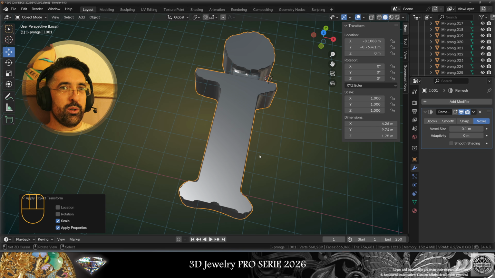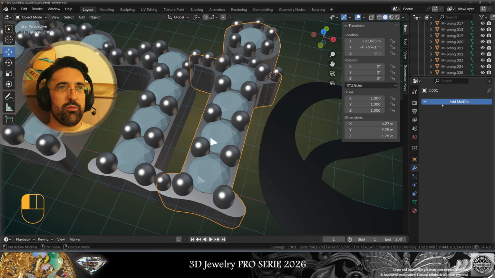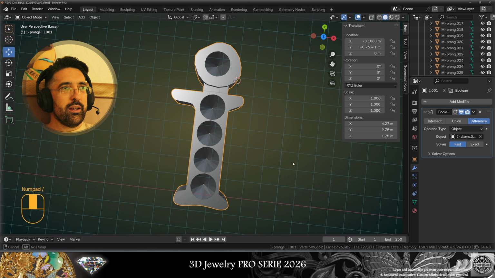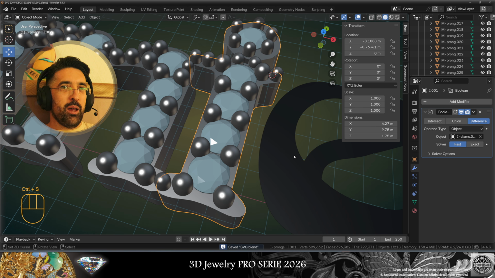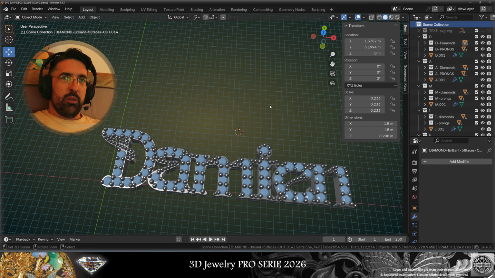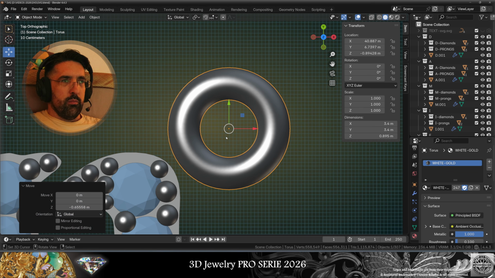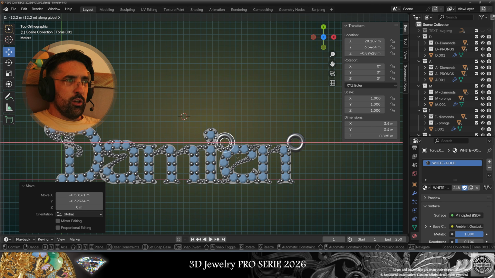Okay, so let's remove the remesh modifier because now the Boolean should be working with the fast solver for the letter I, and here it is. Save and be happy, and now you can finish making your 3D jewel in Blender from your SVGs. Now the name is ready. Let's add mesh torus, white gold. This goes here. Let's make a copy to the left.